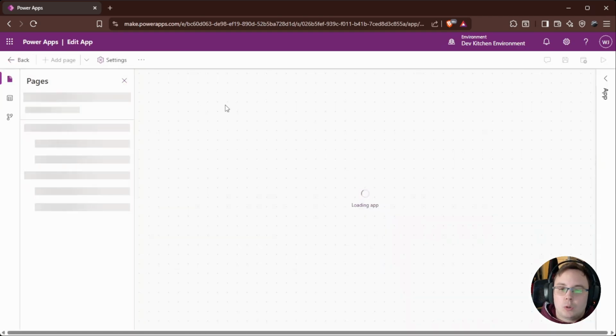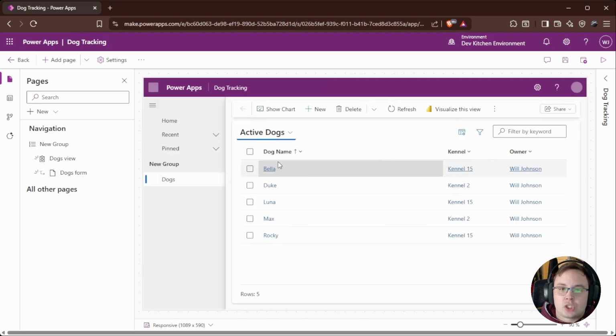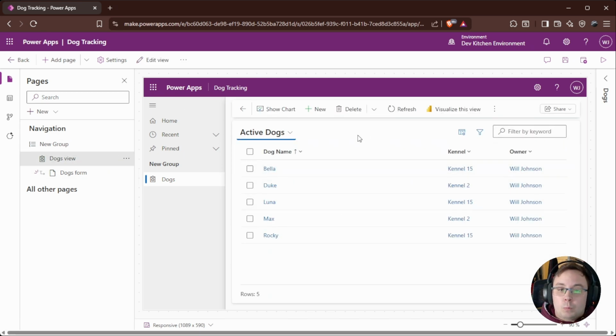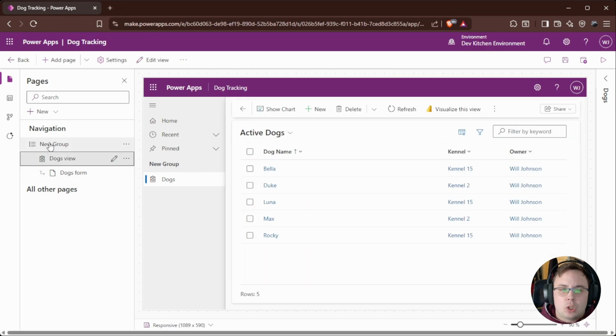Once it's done, we can go back to our application. And when we click into a record, we can see there that the changes I have made on the form have updated. So we've been able to add a Dataverse table page. That's all well and good. We've got a form and a view for that Dataverse table.